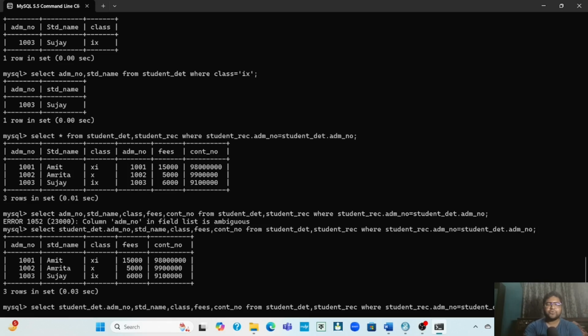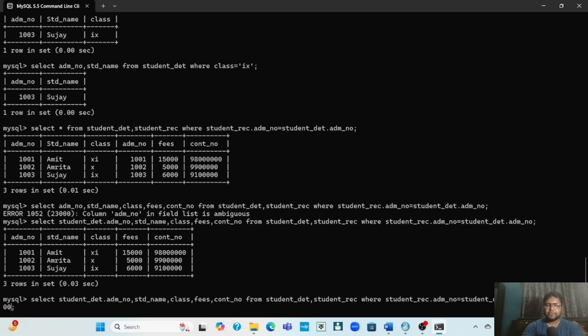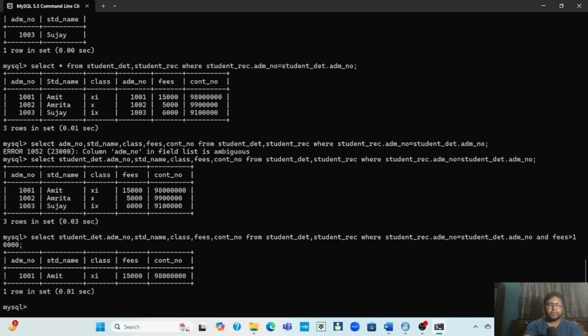So here I have already used one clause. Here I will use and, which is going to join the two conditions, and fees is greater than 10,000. Done. You will see that only one student in this table has fees more than 10,000. So those details are showing.